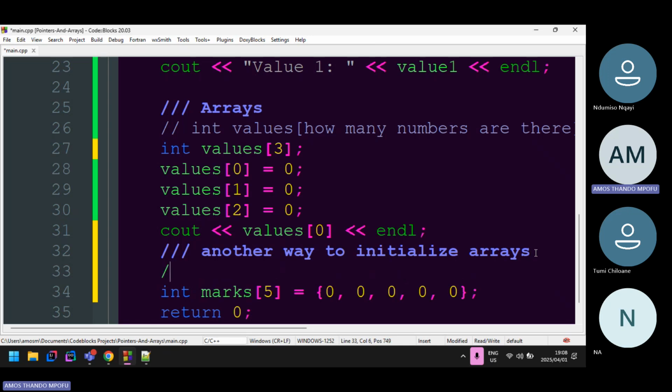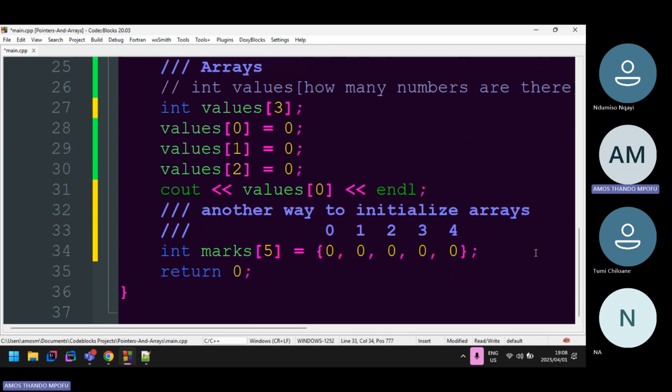What this translates to, right? Let me put comments here to help you guys understand. So this will be position 0, then position 1, position 2, position 3, position 4. So all of the positions are initialized to zeros. It's up to you. It doesn't have to be 0.